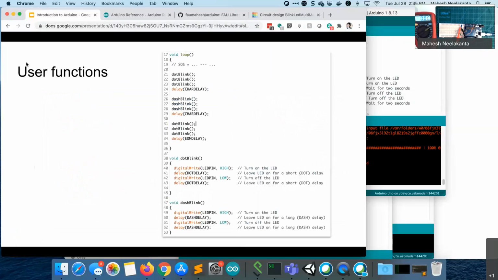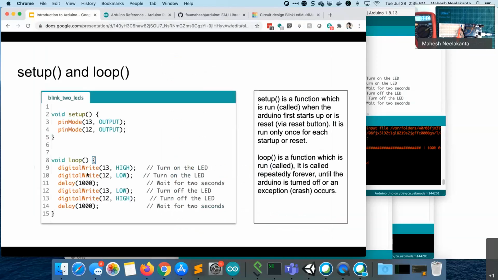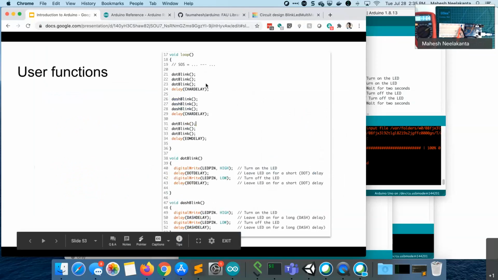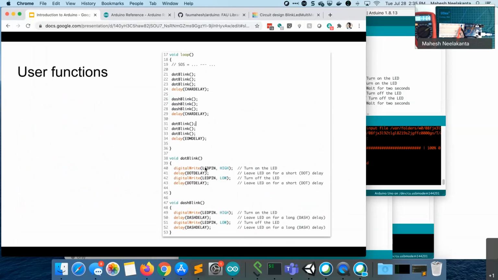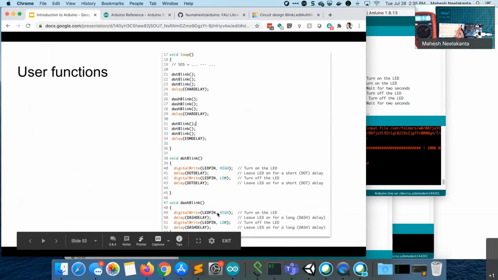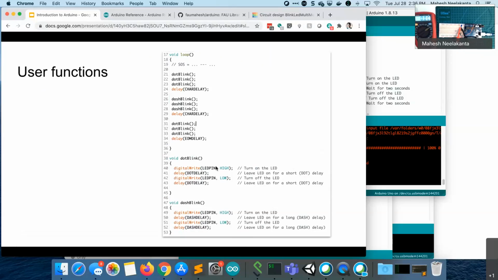You can also use something called user functions. So if you recall earlier, I went over the SOS example. Well, I could blink the LEDs using the digital write high or low to turn the LED on and off. But what I did instead is I created a function called dot blink, which is basically blink a dot. And that basically turns on the LED, waits for a very short delay, and then turns the LED off. I created a dash blink, which turns on the LED, waits a different amount of time, and then turns it off. The difference between dot delay and dash delay is a few hundred milliseconds because our eye needs to be able to pick up the difference between a dot and a dash.